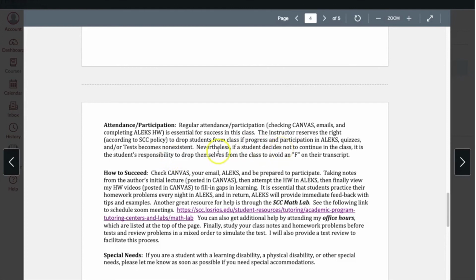Nevertheless, it is your responsibility to drop yourself from the class, because you want to avoid the possibility of an F on your transcript. But I will do that if I don't see any activity also. After a certain time, that would be a W rather than an F, which would hurt your GPA.